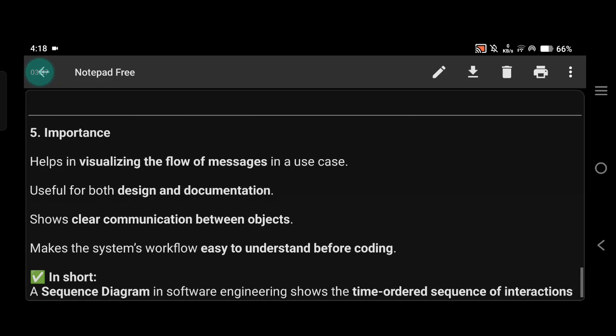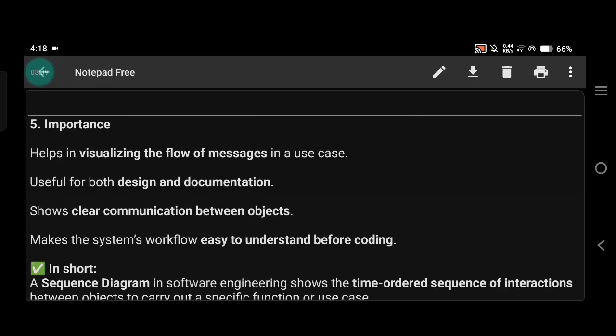Now we can see the importance. So why is the sequence diagram important? First, it helps us visualize the flow of messages in a use case. Then it shows clear communication between objects. Then it makes the system workflow easy to understand before actual coding. And it is very useful for both designing and documenting the system.